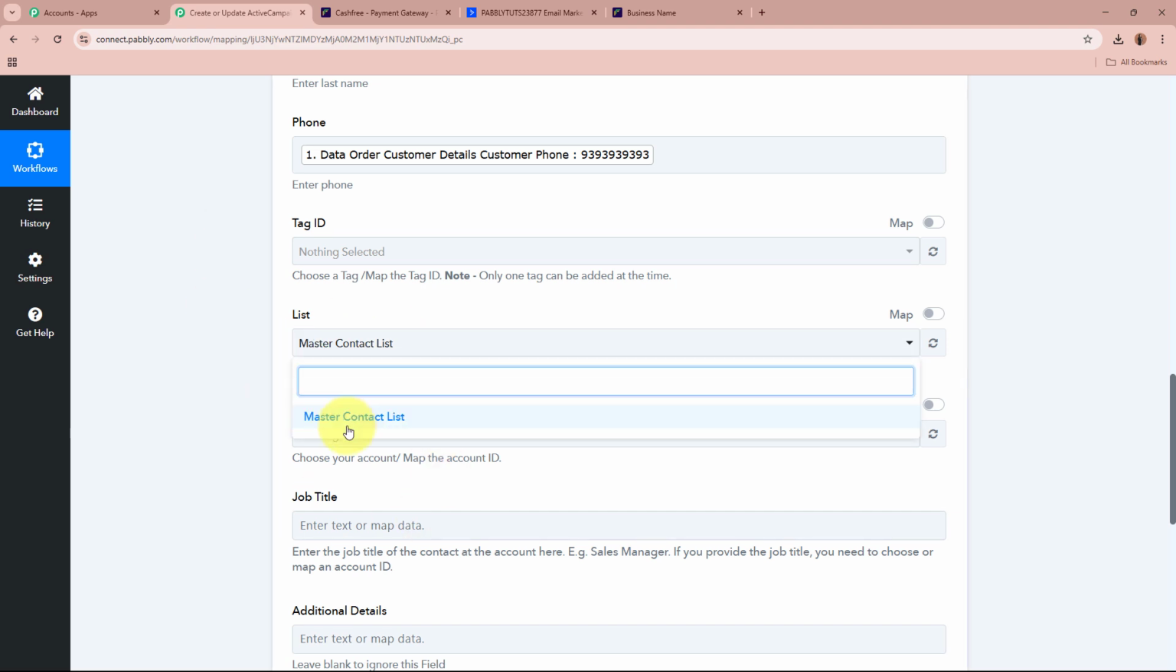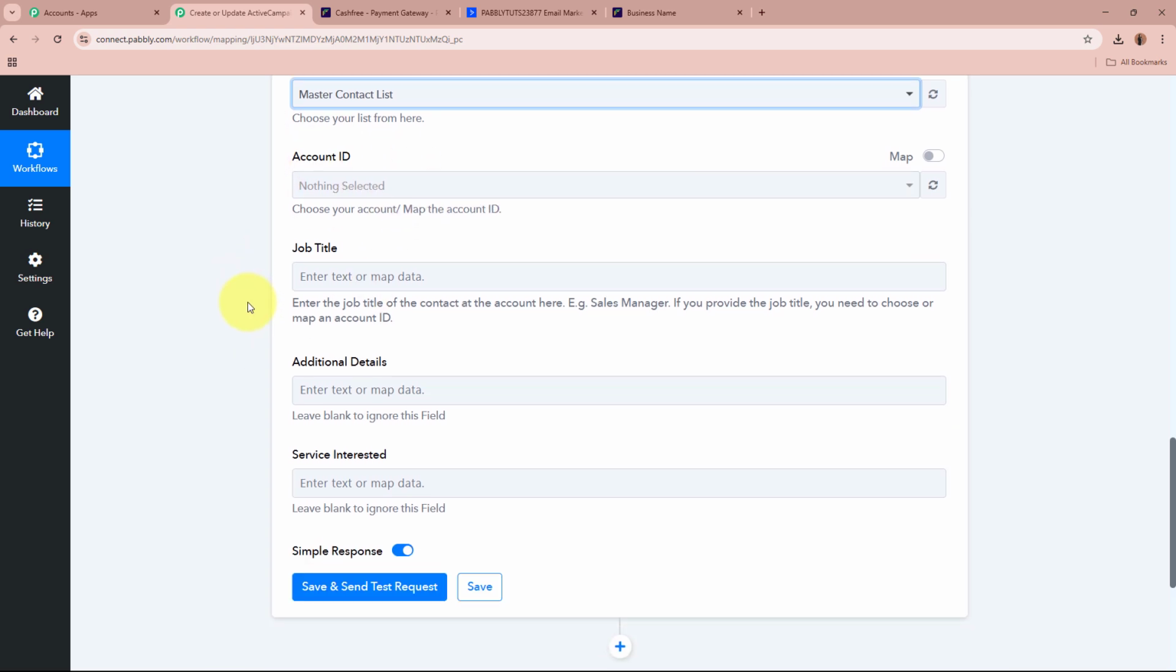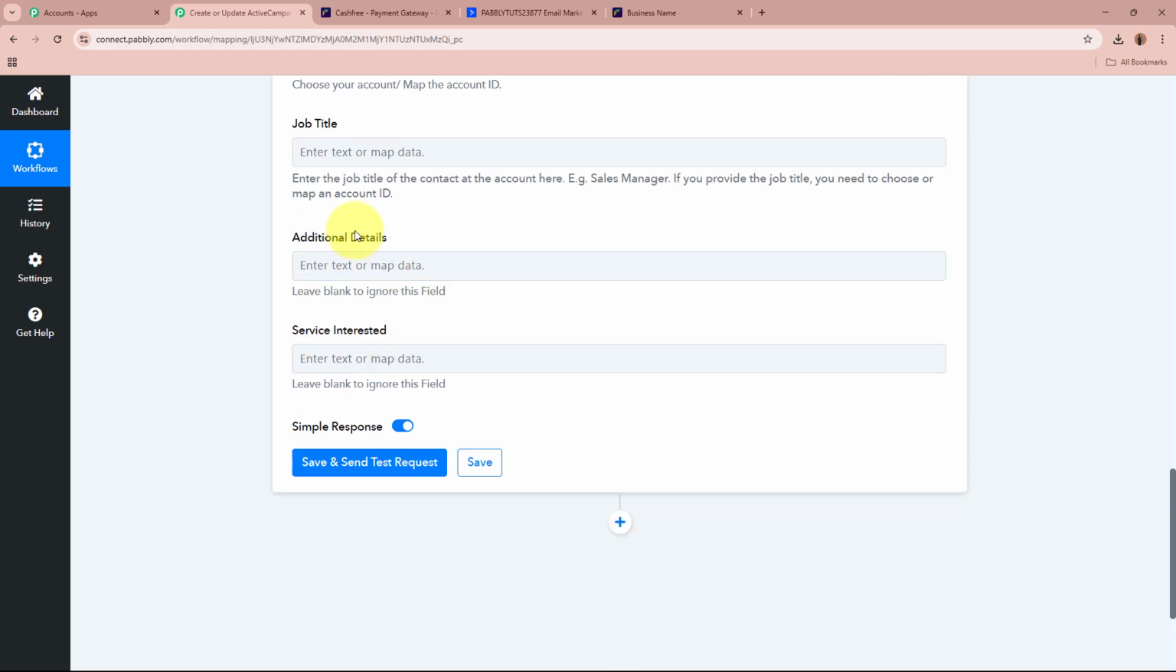For the list, I'm going to select the list in which I want to create the contact in. For the account ID, you can select the account ID according to your requirement. I'm going to skip the part. It is asking for the job title, as there is no job title, so I'm going to skip the part. Okay. Next, it is asking for the additional details.